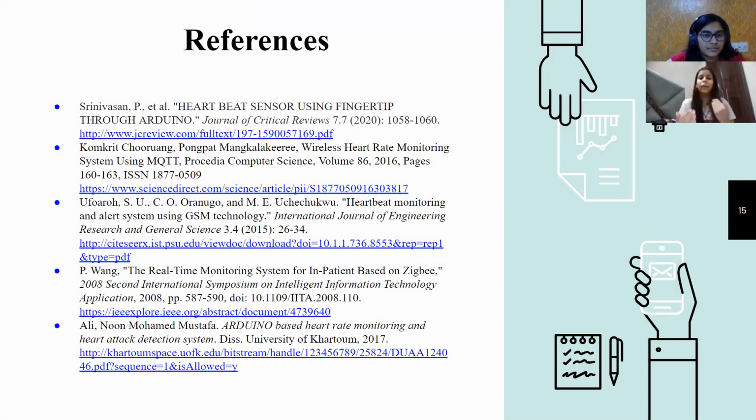So here are the references we have mentioned. We have referred to all of these papers, collected data and implemented it in our project.